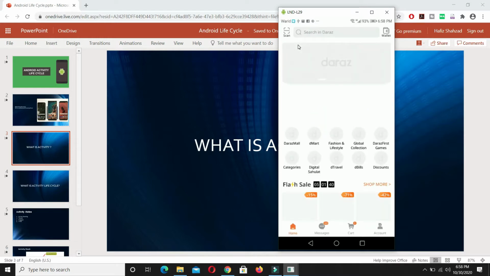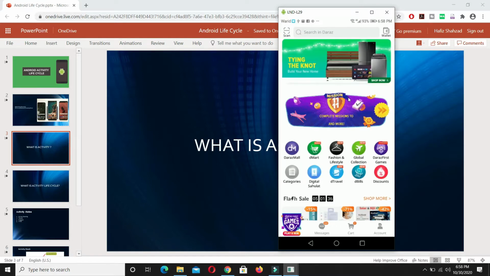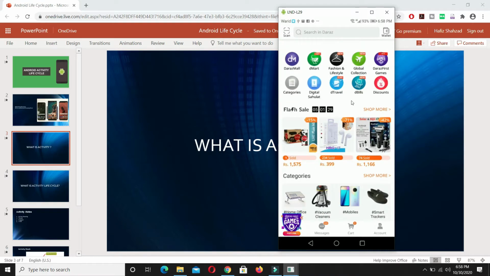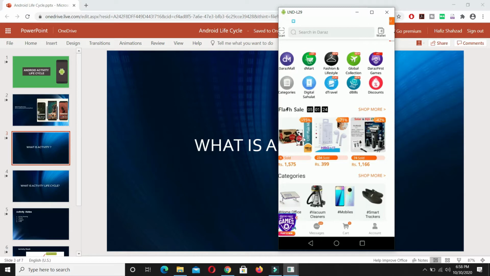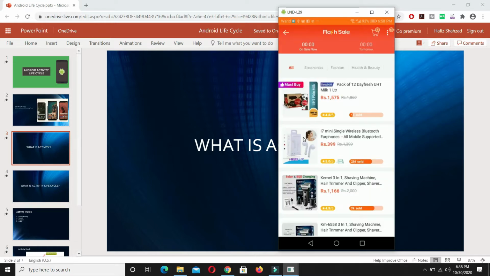As you can see here, I am seeing my home screen where a lot of products have been listed. So this complete screen is a single activity. In the same way, if I click on any product to go to another screen, that other screen is another activity. In the same way, I can go towards different products, different activities and different screens.